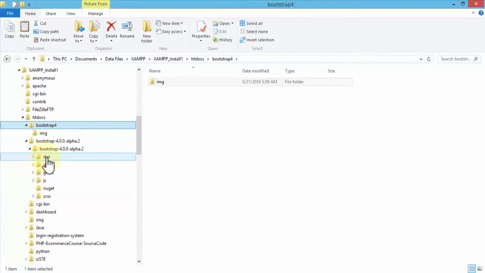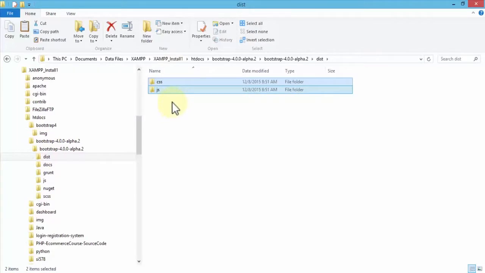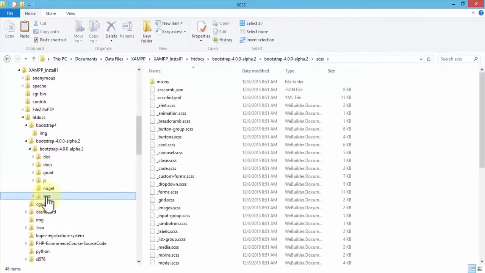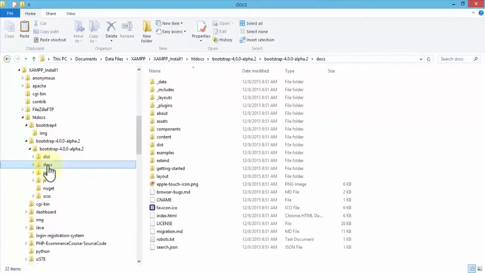There's a folder within the Bootstrap alpha 2 folder, which is called dist, or DIST. If you click on it, notice it contains two folders, CSS and JS. We would need these files in order to start creating our website. In other words, think of this as a prerequisite. We will need the Bootstrap files. There are other files as well. Obviously, since we downloaded the entire Bootstrap repository, it also downloaded, for example, the SCSS files, the JavaScript files, grunt, and documentation as well.